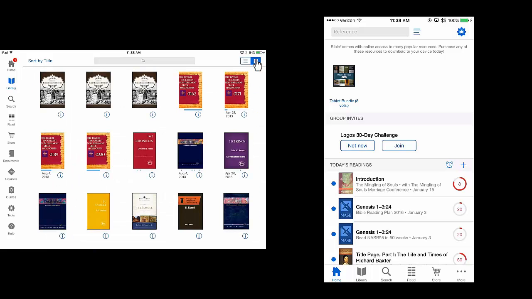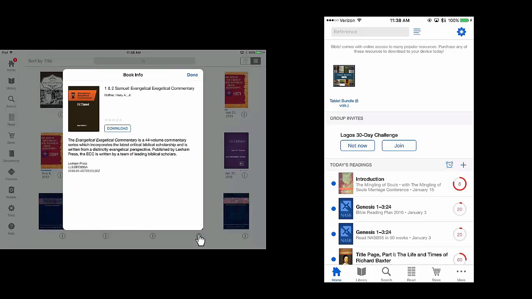Now you'll notice that each book has an I in a circle. It's the information button. I'm going to go ahead and tap the I button for 1st and 2nd Samuel commentary. You can tap any I that you have on your device. Here we can learn about the details of the book beyond simply just the author and title. There's a little description there as well. You can also rate the book. That's what the 5 stars are for. And here's where you can download individual books.